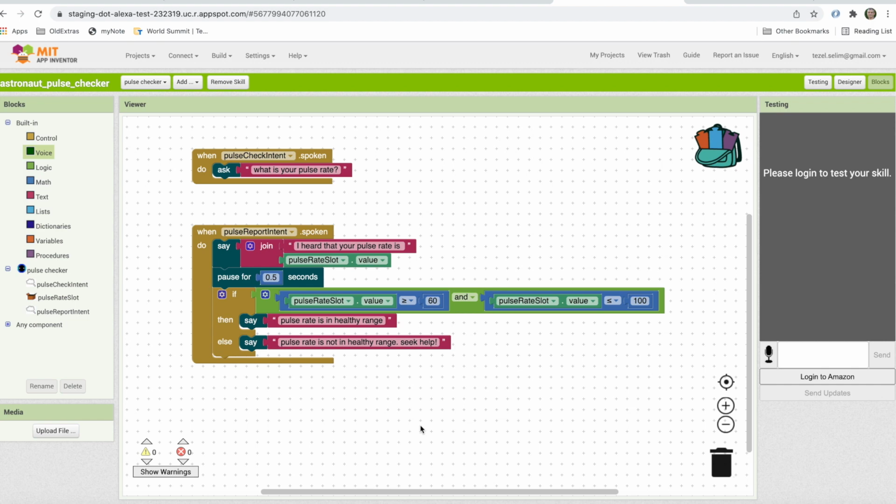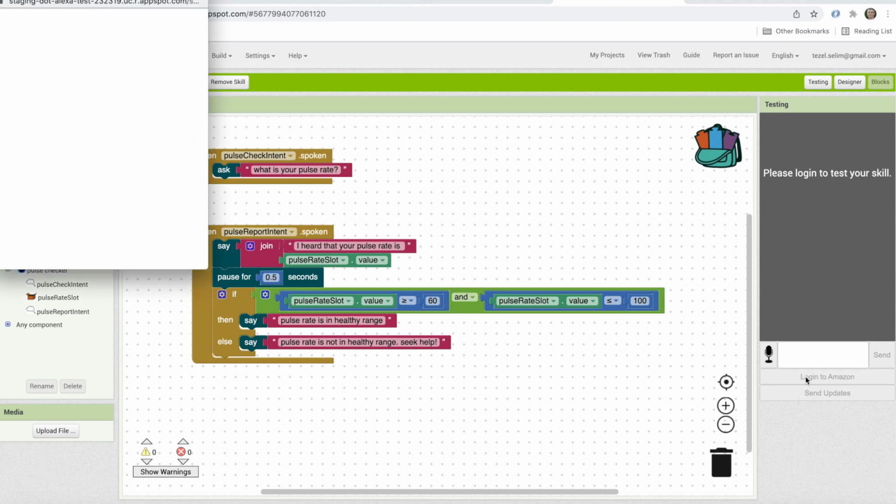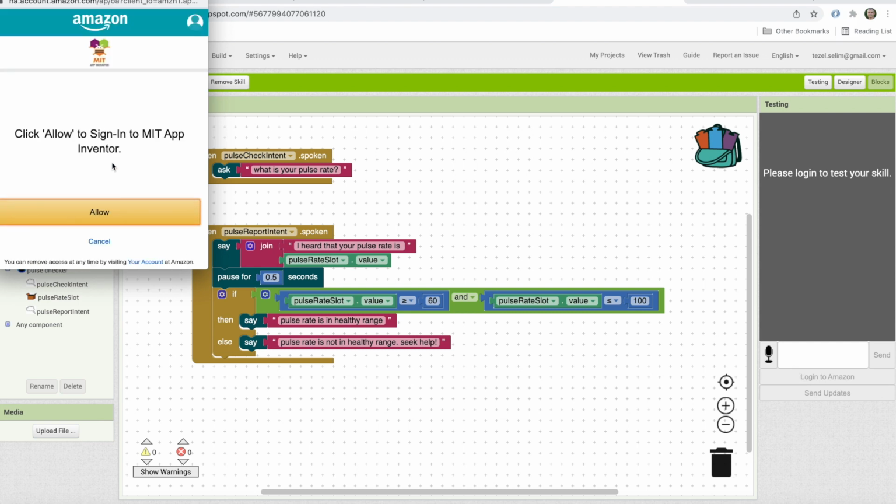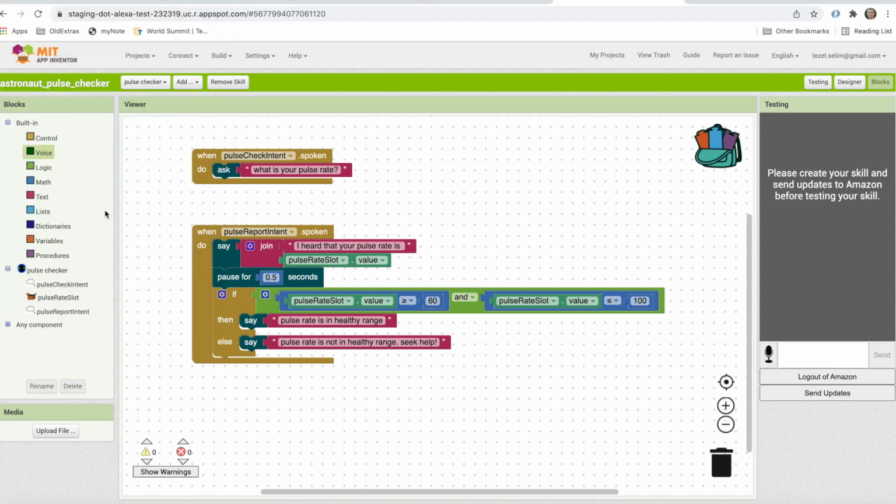Okay, so now we are ready to log into Amazon. So I click on that. I had already signed up before and it's remembering, so I'm going to allow that to happen. If you haven't signed up, just sign into your Amazon developer account. And now it's waiting for the update. So I'm going to click on this. This might take a few minutes. You just need to be patient as this is happening.